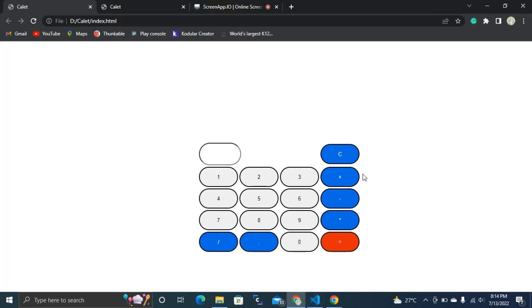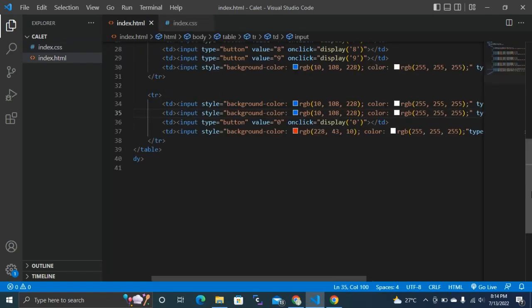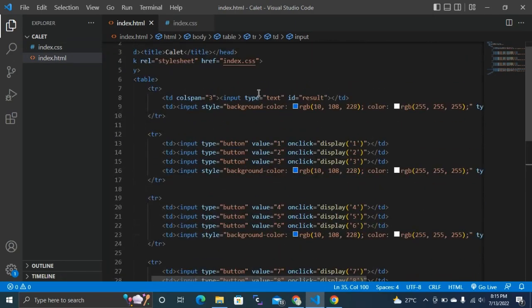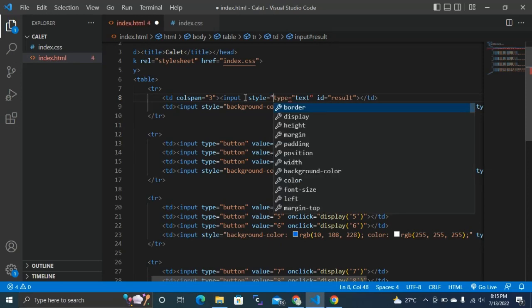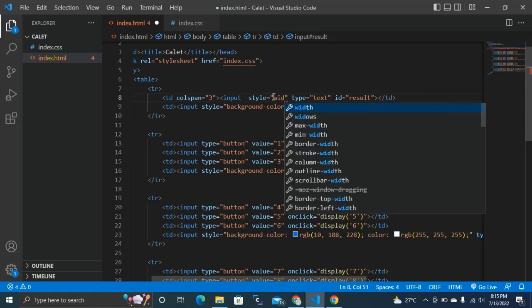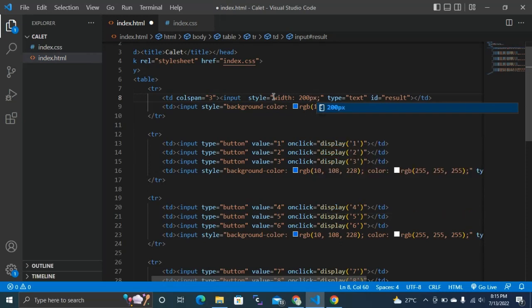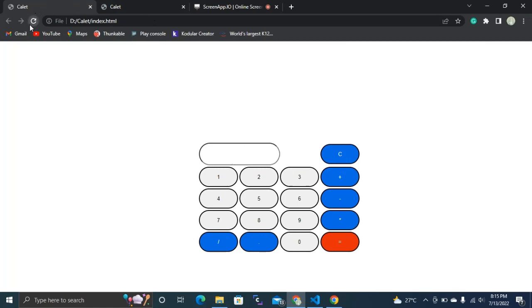Okay, I hope this 100 pixels is okay. And let's go to the HTML code, and for the input that we created, for the style, we're going to write style equal to, with quotation marks. Into this we will use the width attribute, which means 200 pixels. Why? Because the input should be very wide, right? So let's save the changes.